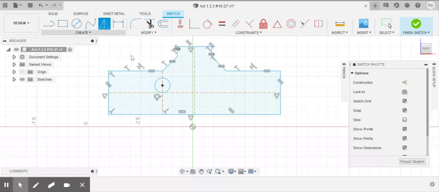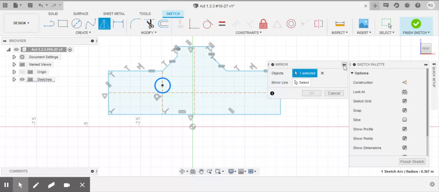So I click mirror. Now I'm going to click the circle because what I want to do is duplicate it, mirror it over this line. Now, if somehow this mirror was closed, I'm going to click on that arrow to open it up again. Now we've got one object selected, which is what I want, because I'm only going to mirror that thing. And now I'm going to click the mirror line, click select.